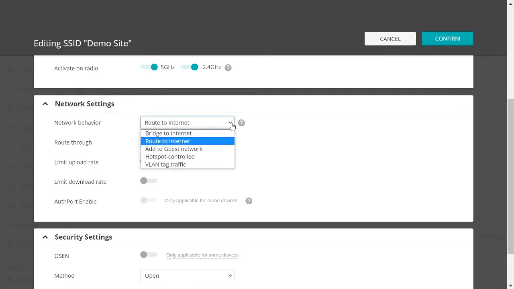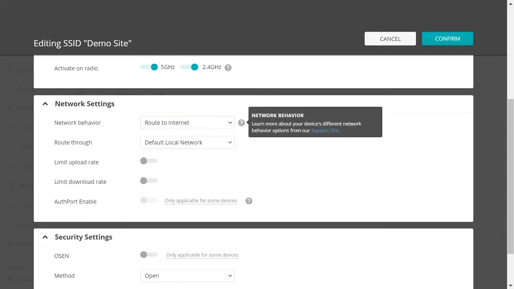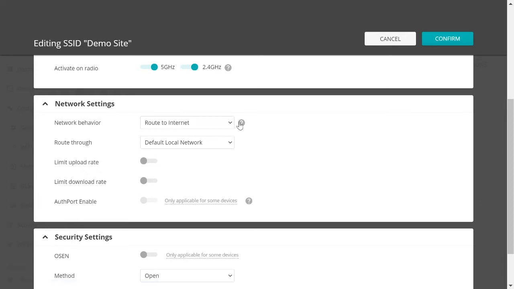There are 5 options: Bridge to Internet, Route to Internet, Add to Guest Network, Hotspot Controlled, and VLAN tag traffic. You can click on the question mark here, and here's a link to a support article that will explain each of these options in detail. Basically, the network behavior setting tells the AP how you want to treat this interface. In this video, we will explain a bit about these options and go through the configuration.